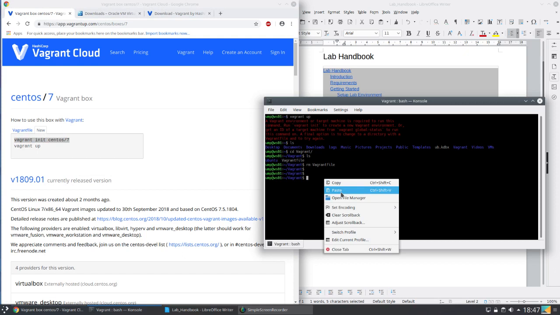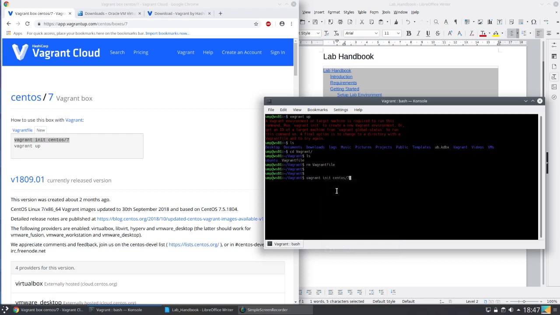So instead of downloading a CentOS image and then configuring a VM and then installing it, you can just have it already built and then just distribute it between people. And it's going to be a lot easier in the future when we're doing other things. So vagrant init centos/7. So a Vagrantfile has been placed, right? You can even cat it.